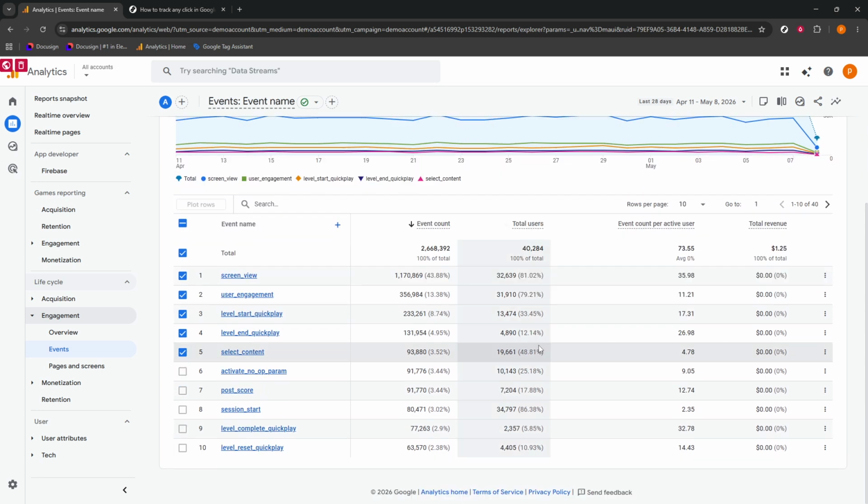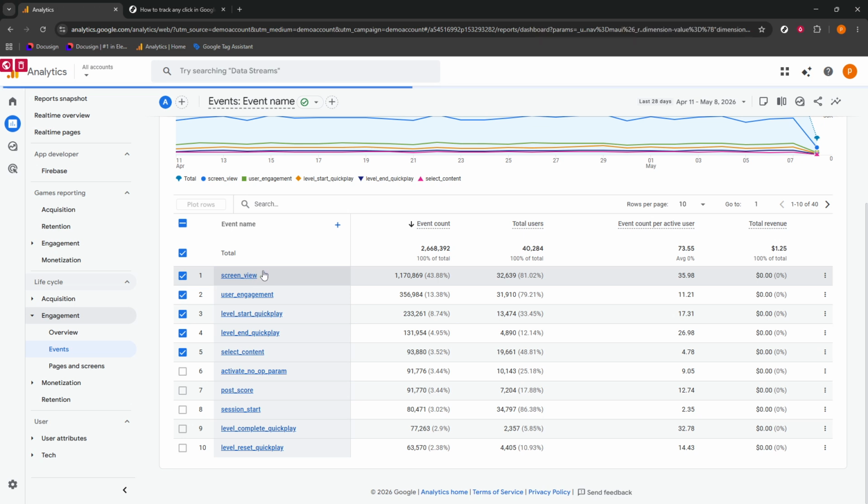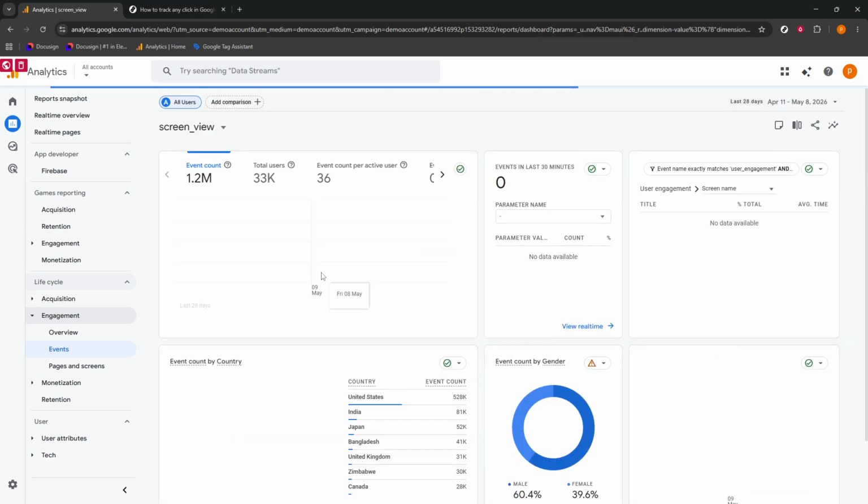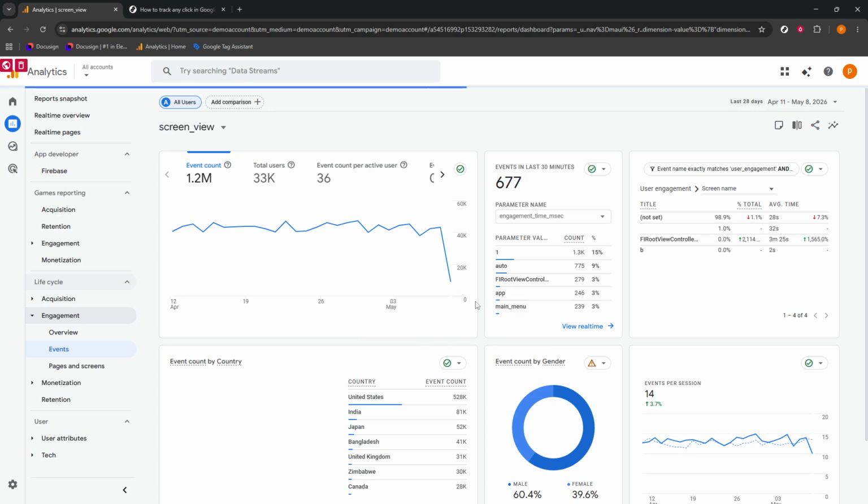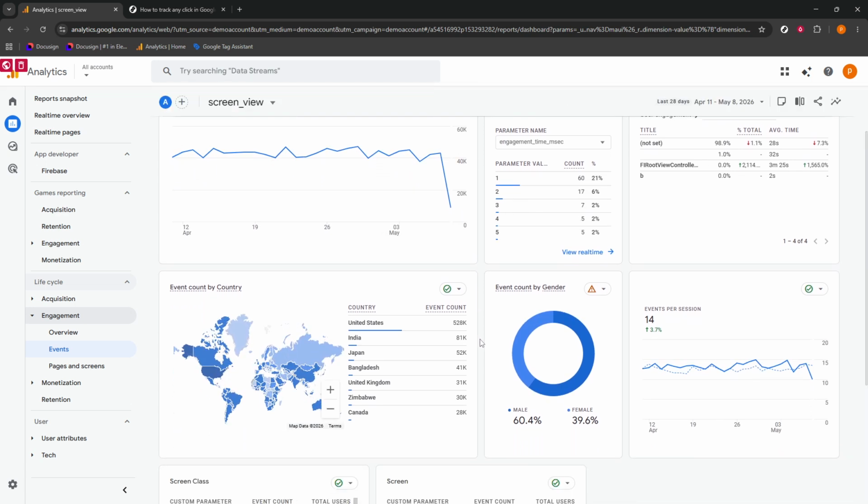If you want deeper context, open an individual event to review the available parameters, such as the destination URL for outbound links or the file type for downloads. This helps you confirm you're capturing the right clicks and identify your most engaged assets.